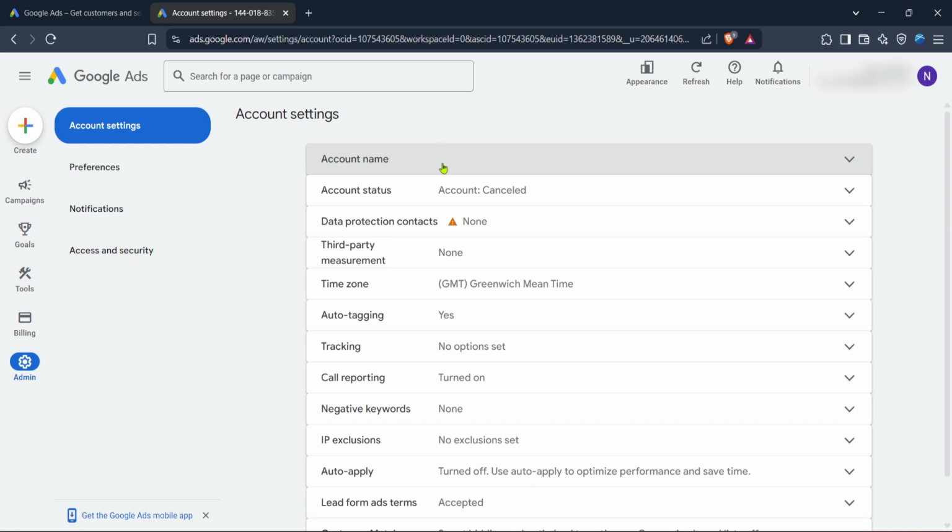If you have any further questions or run into issues, remember that Google Ads Help Center is a valuable resource for troubleshooting.